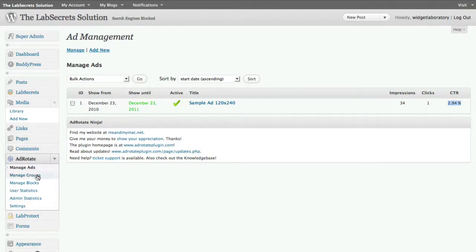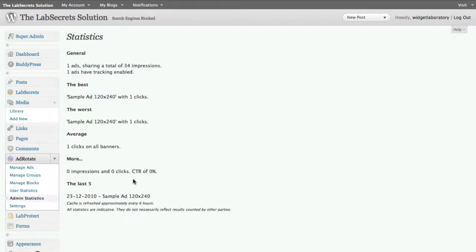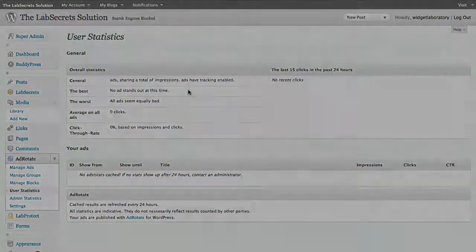And I can also look at the stats for groups, and I can also look at sort of an aggregation. So we've got, for example, a panel that shows me, as the admin, the total stats of the site, as well as user stats. Remember, if you have a person on your site who is buying ad space, you can give them a custom dashboard, which they will see on their side of things, which shows only their ad information.